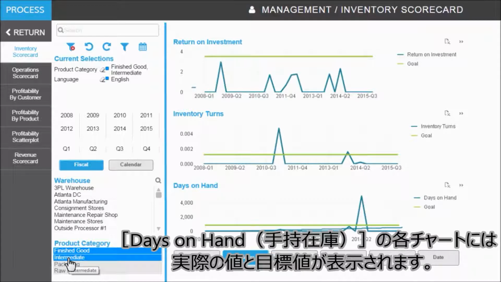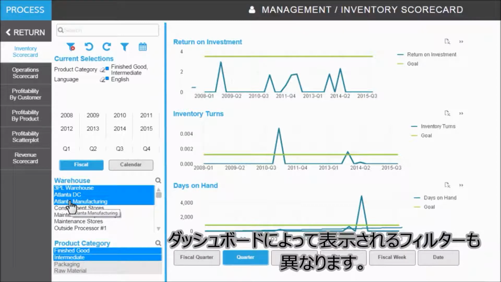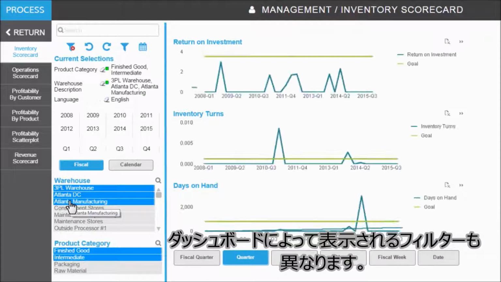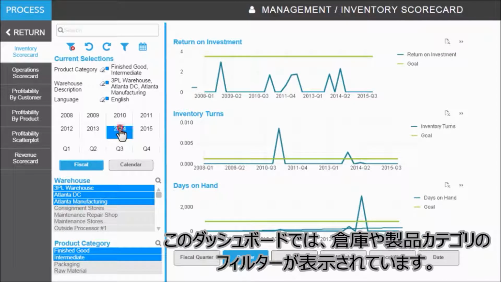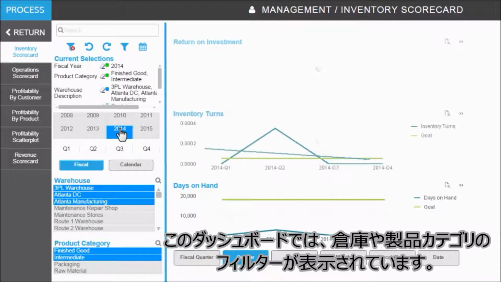Each chart displays the value and the goal. The filter area lets us filter by the date and the quarter as usual. The filters listed here will change depending on what dashboard we're actually looking at. This particular dashboard has filters for warehouse and product category.